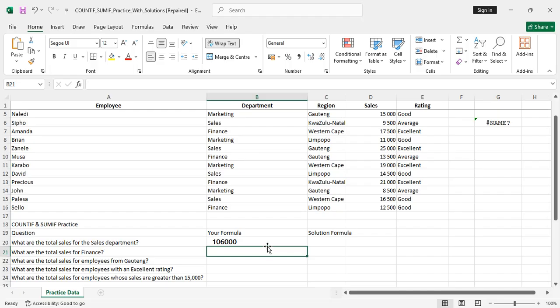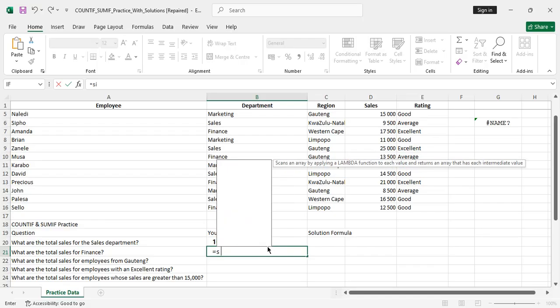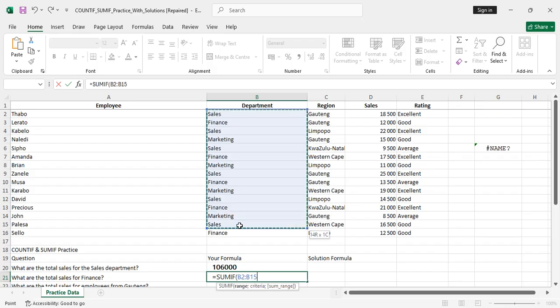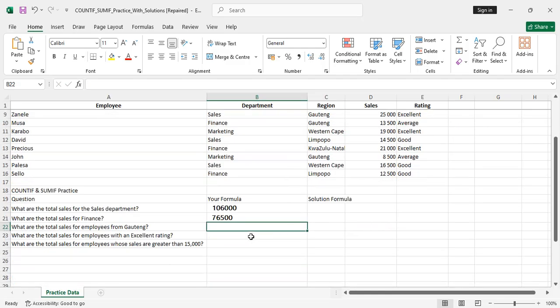And then now they're asking for finance. Just press equals to let Excel know that you're looking for a formula. So our range is, of course, departments here, and put in your separator, open quotes because it's text. Okay, and then put in your separator there. And then, of course, we are going to be using the amounts that we are going to add only for the finance department. There you go, 76.5.